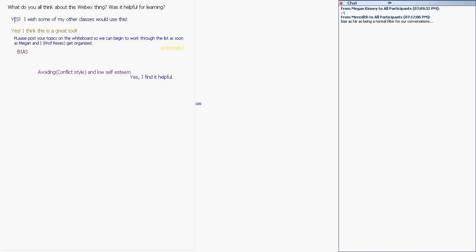All right, so this is great. We'll go ahead and start with bias, and then we'll go to the avoiding conflict style, which I imagine is not uncommon to many families, right? We all may have had some of that, or some other conflict style that's maybe not as helpful. So I think what I'm going to do is start by demonstrating how I would go through this process with bias.